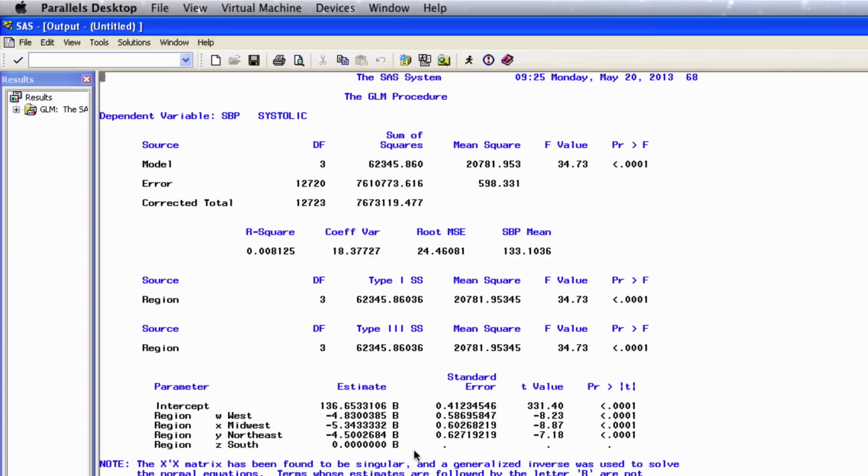So effectively what's happening here is SAS in the background is creating a set of dummy or indicator variables for the region variable because we included it in the class statement. And it's choosing some reference level and then giving you parameter estimates that tell you about the relationship between any particular region and the reference region in relationship to systolic blood pressure levels.